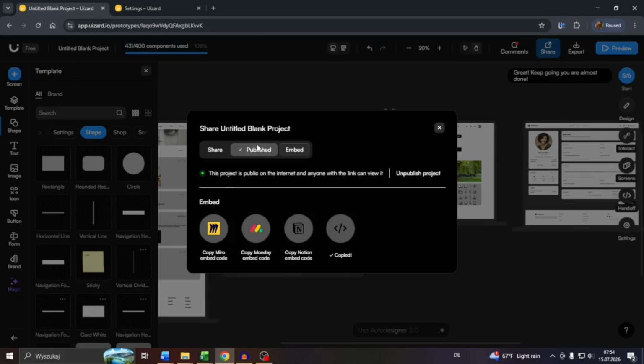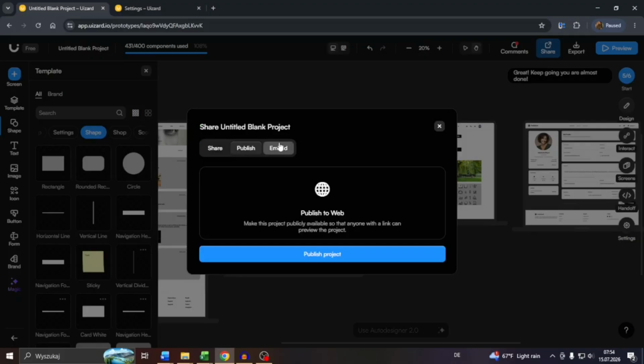That's it, guys. So only published sites can do this. If I unpublish it, the embedding will be disabled, right? And that's how it works.